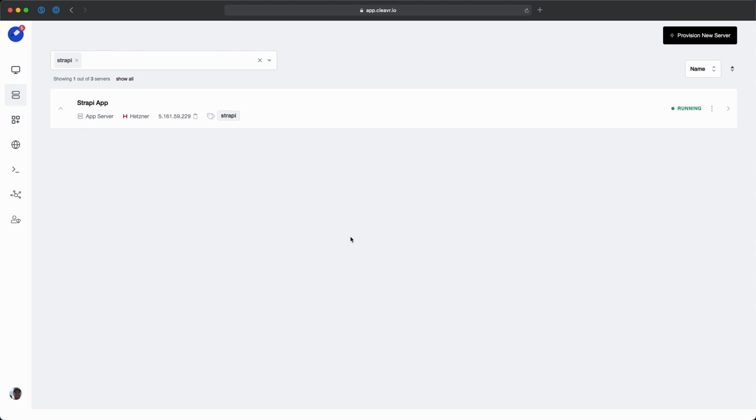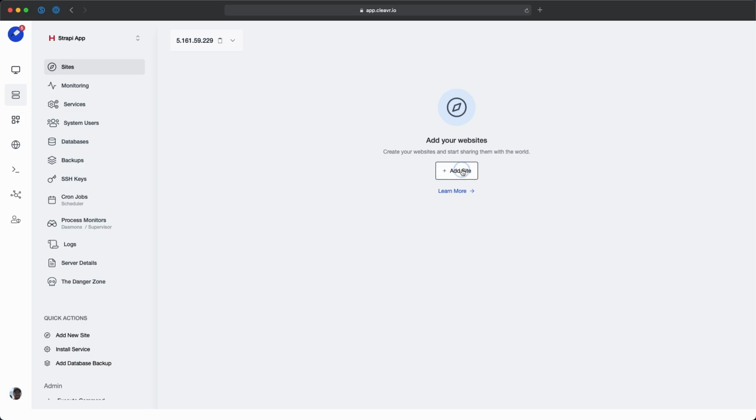We've made it even easier to set up your Strapi app and deploy it using Cleavr. So check this out. I have a server right here called Strapi App. I'm just gonna click into it and then click on Add Site.